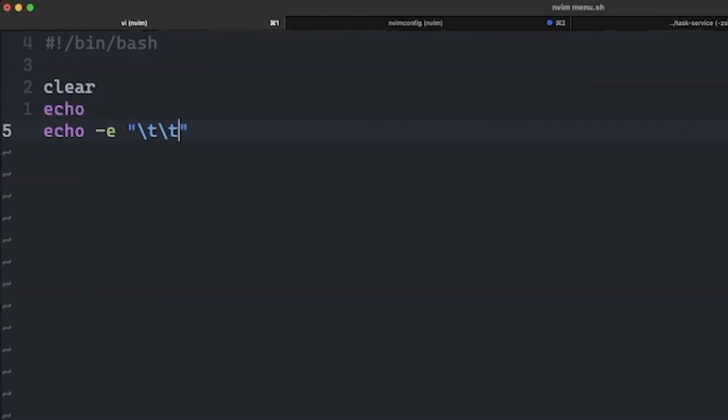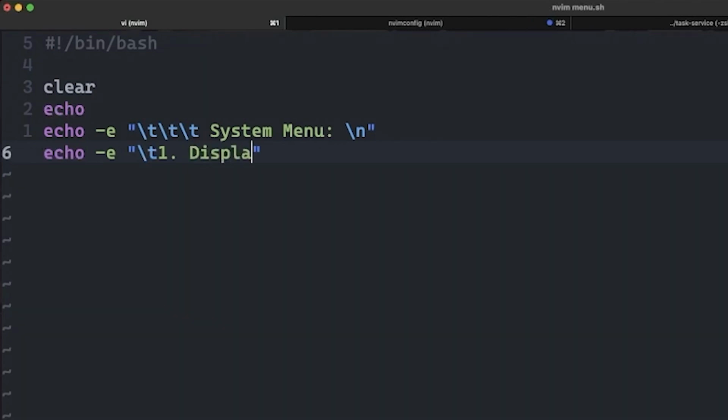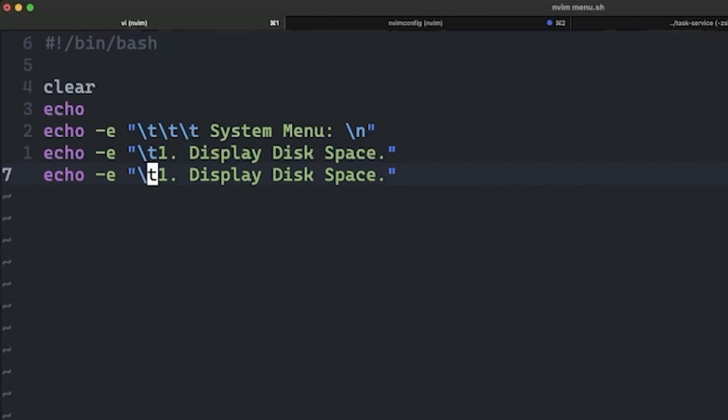So I'll do a few tabs, throw all the tabs, tab, right? And then we'll do like system menu or something like that. Hey, that sounds good. Maybe I'll throw a new line in there. Then we'll do another echo and we'll do our first option, which will be a tab, and then we'll do 1 for our first option. And then we'll use this one to display our disk space. Copy that, do 2. Well, this one can be our memory usage, or not memory usage, like display available. That sounds fun, I want to see some memory.